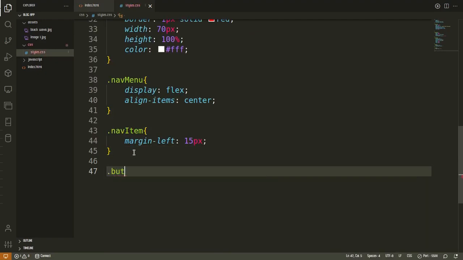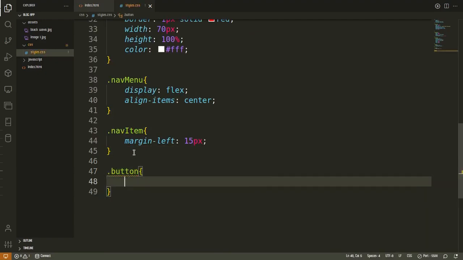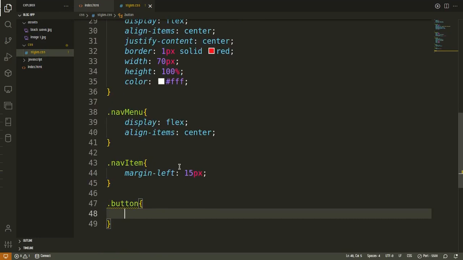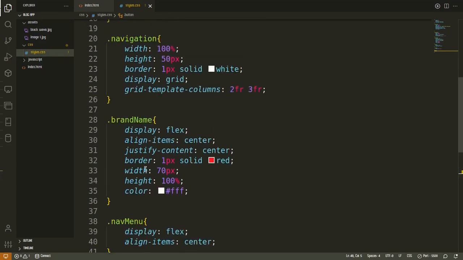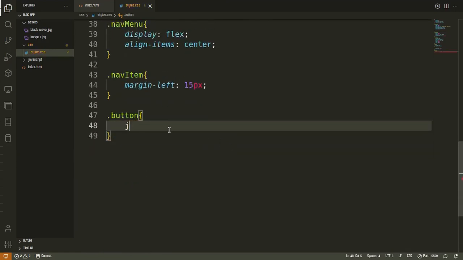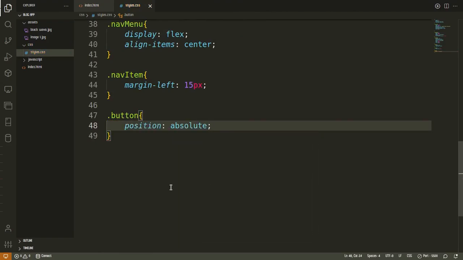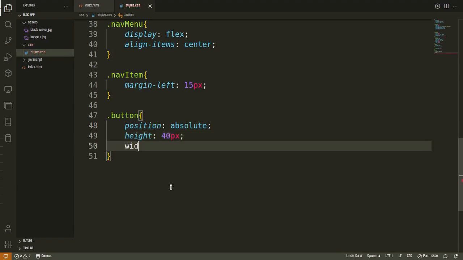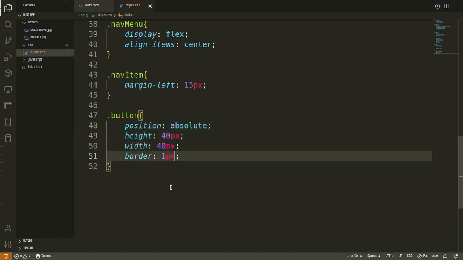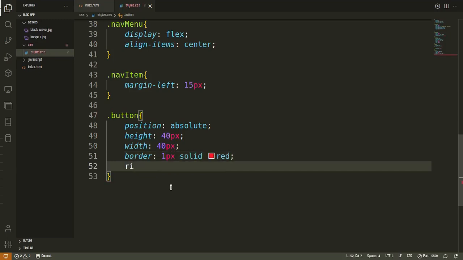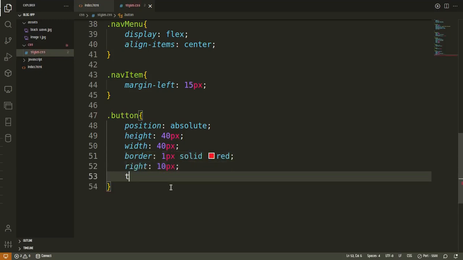So dot button. Since we have already used grid, I cannot use any, and I place the button within the navigation, and we have already set the grid template columns of the navigation to 2 fraction, 3 fraction. So I'm going to have to position this absolutely. So position will be absolute, and I'm going to give it a height of, let's say, 40 pixels, width of 40 pixels, so it will be a square, border 1 pixel solid red, so we can all see it. I'll take off all the borders later, and right 10 pixels, top, let's say 5 pixels will do. So now let's see how it looks.